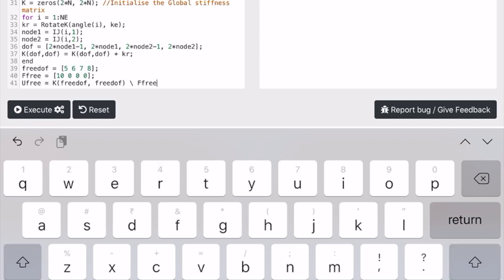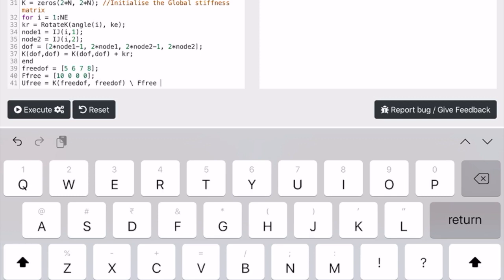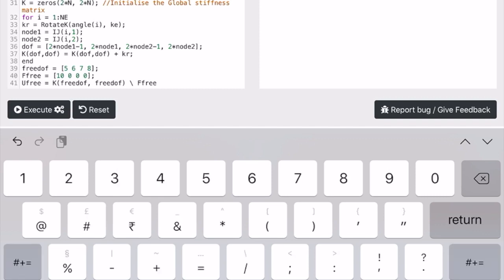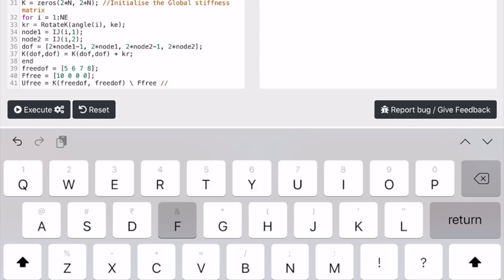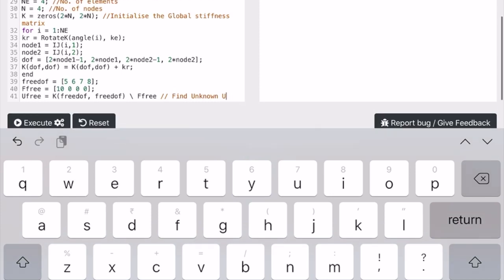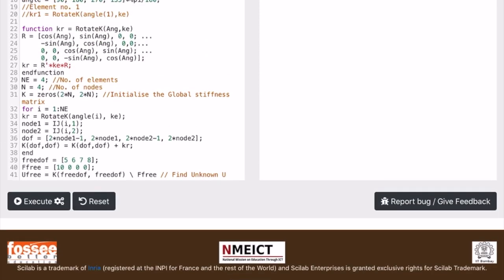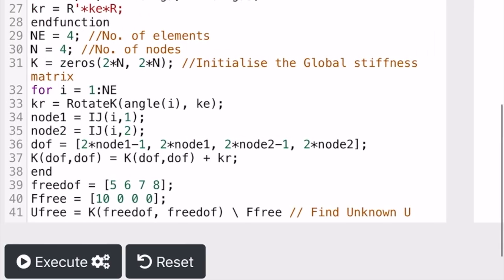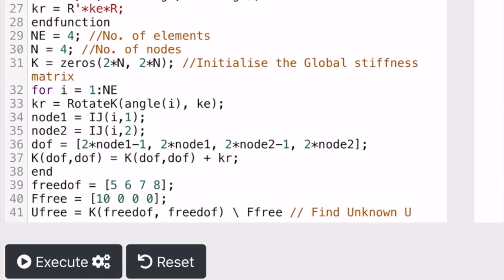Okay, so this is going to give us the displacements. So here we can give a comment: find displacement, find u, find unknown u, right, unknown u. Okay, so let's execute it and see how. Okay, so this is what is here.